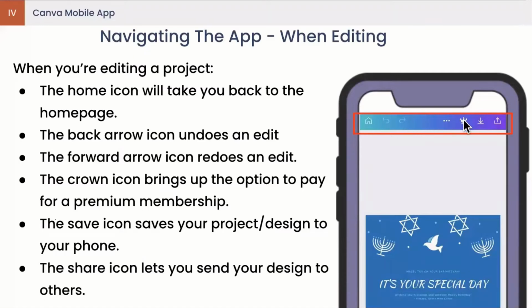The save icon, or the downward arrow that is going into a horizontal line, allows you to save your project or design to your phone. And the share icon, which is typically the box with the arrow coming out of it, as you can see here, lets you send your design to others. And there are many different options for sending it to people, such as through a text message, email, AirDrop if you're on an Apple device, etc.